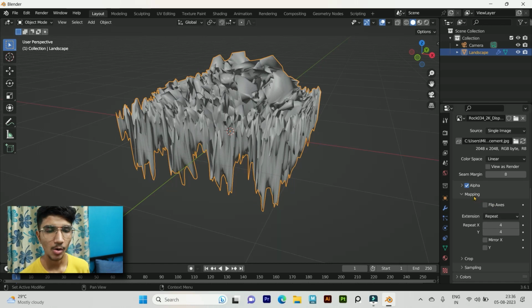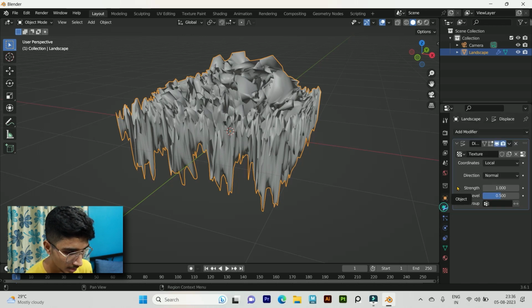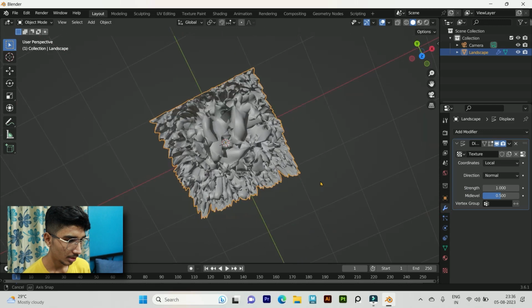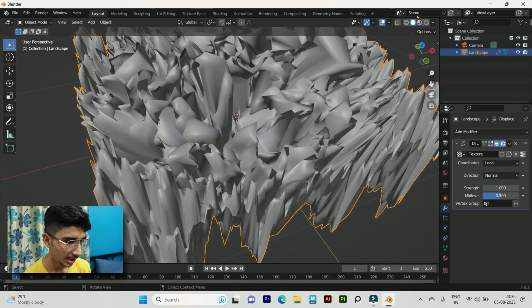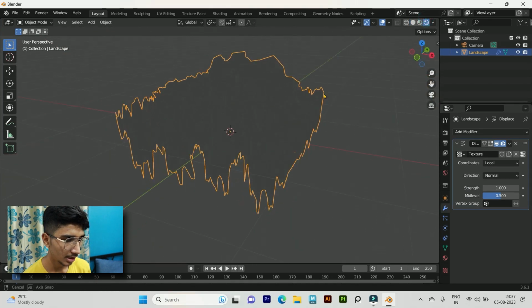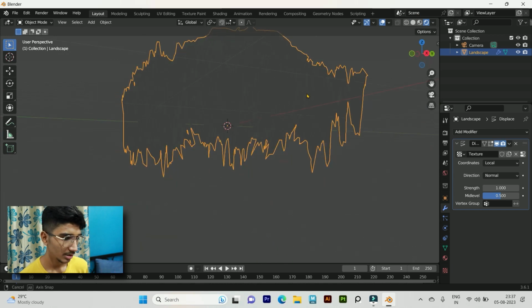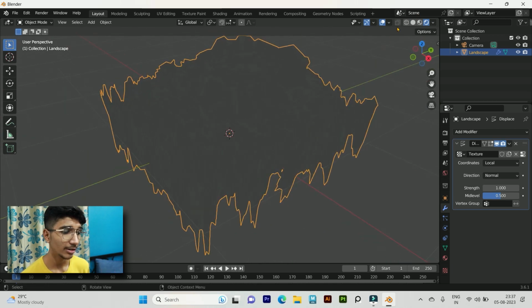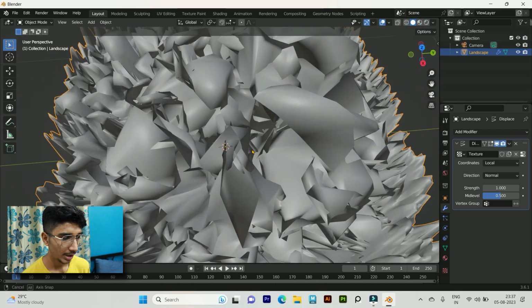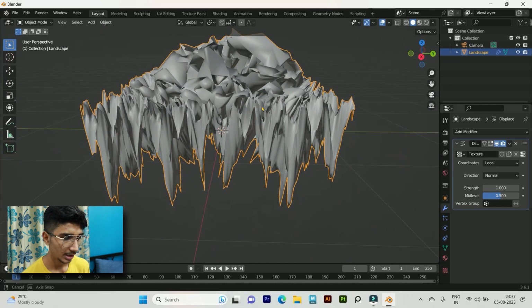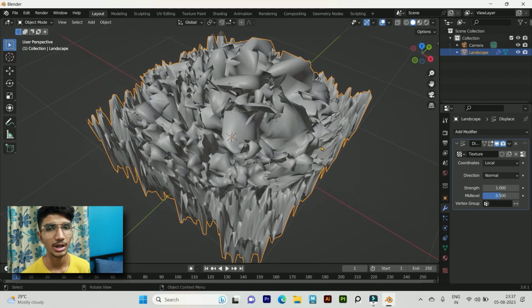Now we just go back again to our displacement modifier, and we have to fix these settings. Firstly, we go to the render. We can't see the texture because right now we have only input the displacement map. So we have to add materials and some more textures.